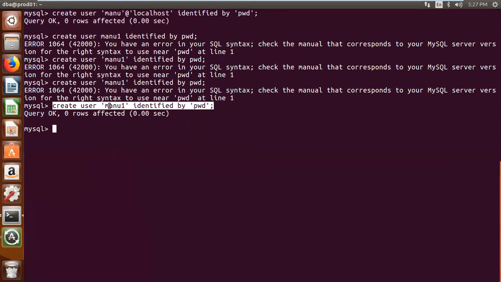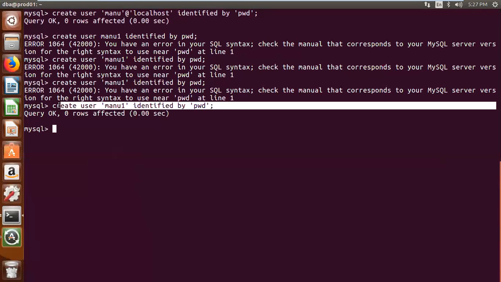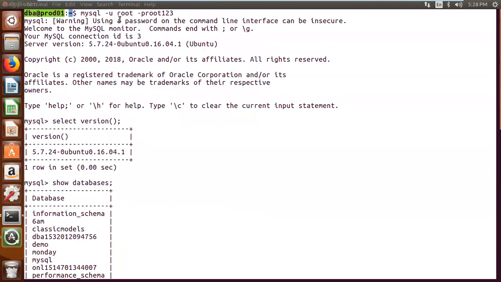See this. Create user Manu1 password. Create user Manu@localhost identified by password. Means two users. See, what is the difference? This is an interview question. This we'll call a wildcard creation. If you create, we have to create like this only. This is not required.